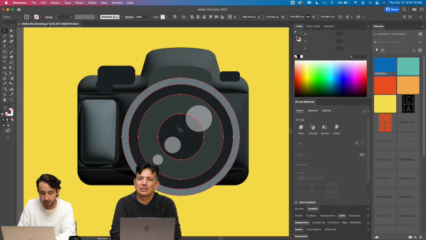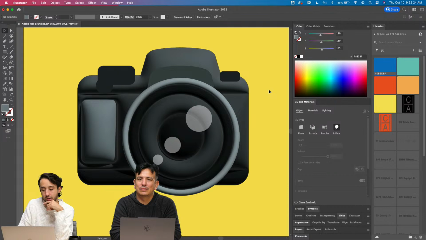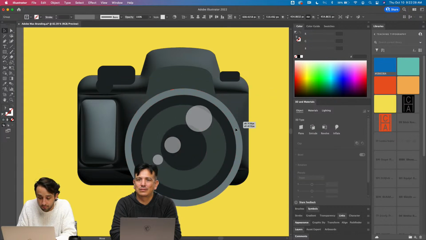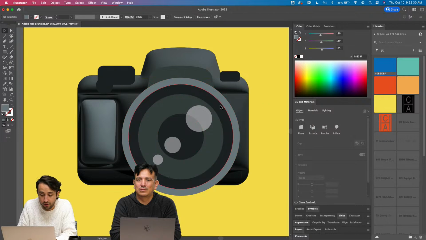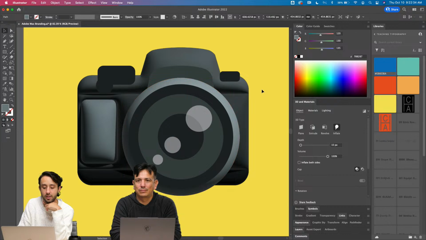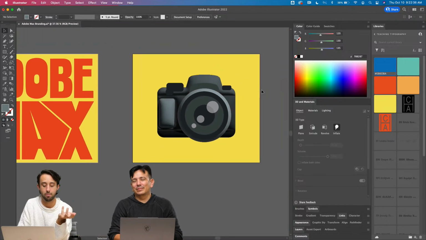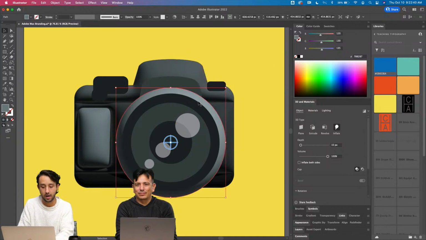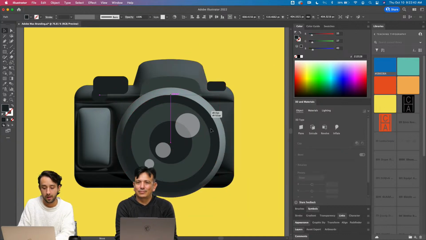Now if I take the lens, group the lens, and apply inflate here... Okay, that looks weird, and we don't like that. So let's try something else. This is the sort of trial and error that I like to play around with and see. Okay, much better. That looks a lot better. I really just applied inflate to the back circle here and left the rest of it flat.